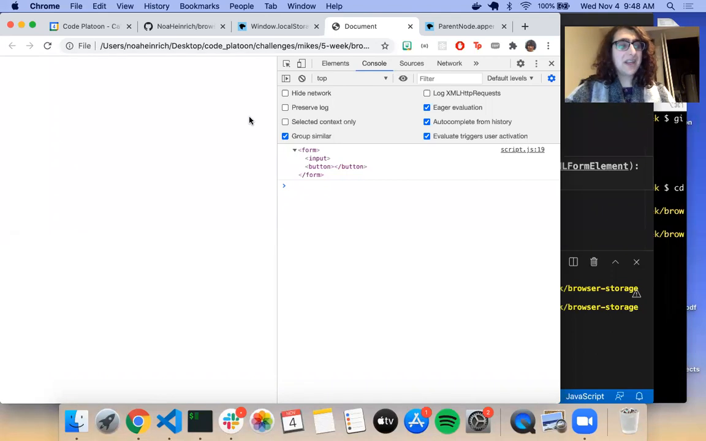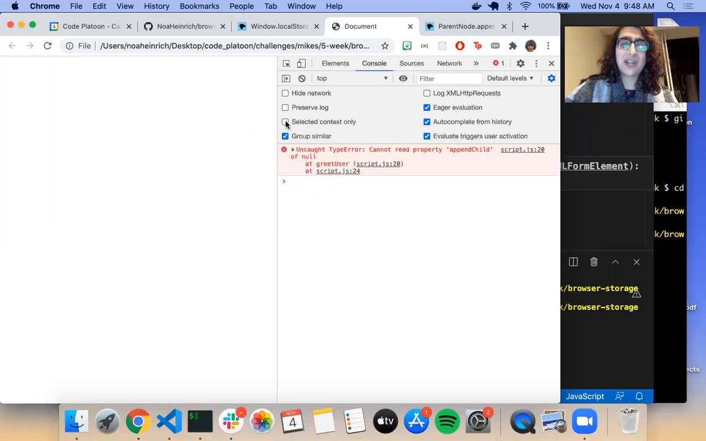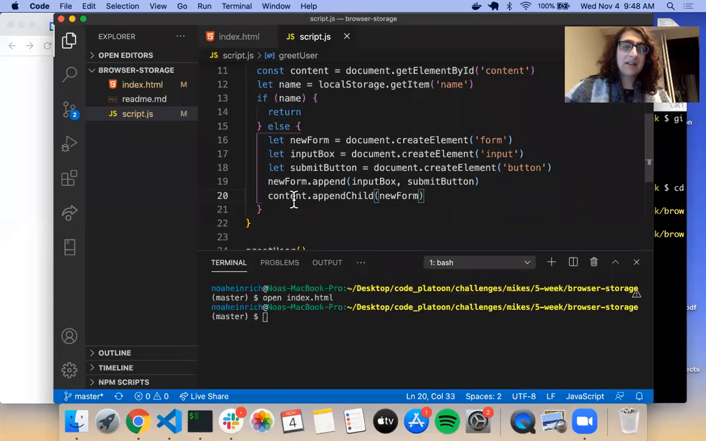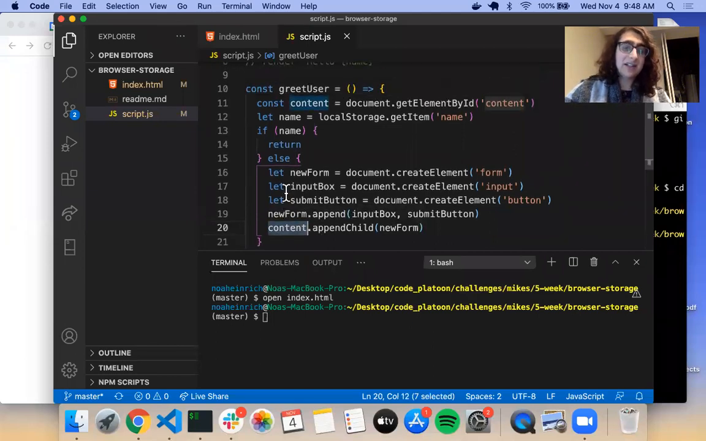So now if I refresh the page, cannot read property appendChild of null. Okay, that's interesting. What that tells me is that content here is being rendered as null rather than as an element. Does anyone have an idea as to why?